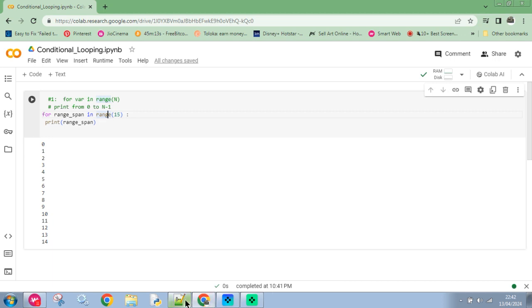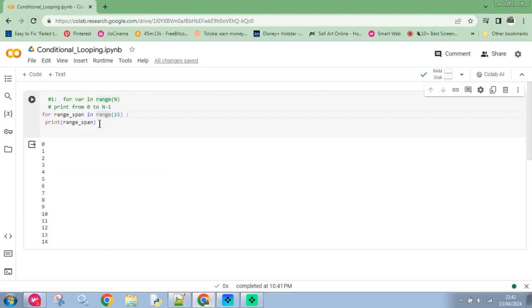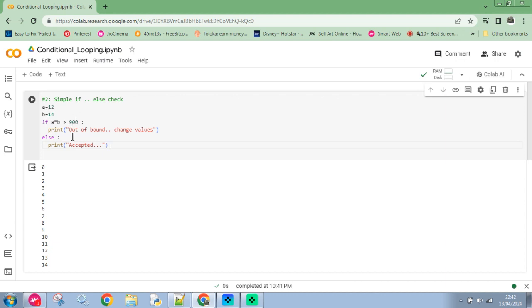So let's move to the next one where I would be capturing a simple if else statement. Let's copy and execute it. We have two numbers and we are doing a certain operation on these two numbers, and based on the result of the operator, we will print out the content. So let's execute it. Here was the logic. We assigned a value to the variable a, and another value to the variable b, and then we took a product of a and b. The condition was that if it's greater than 900, then we print a certain command, and else we print another command. In this case, since it was less than or equal to 900, the result is accepted.